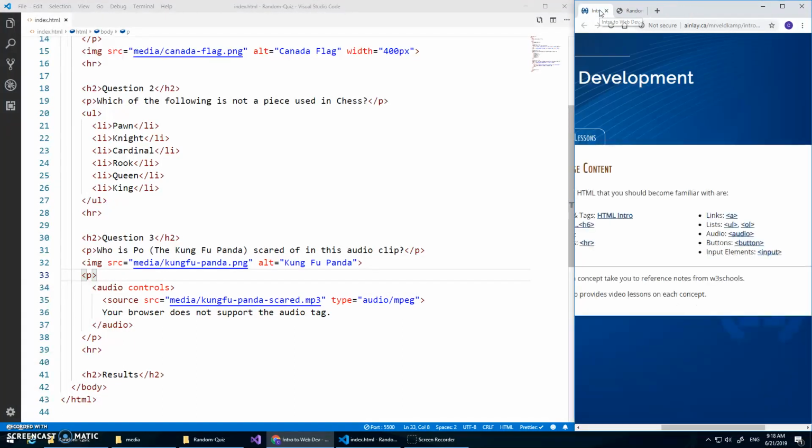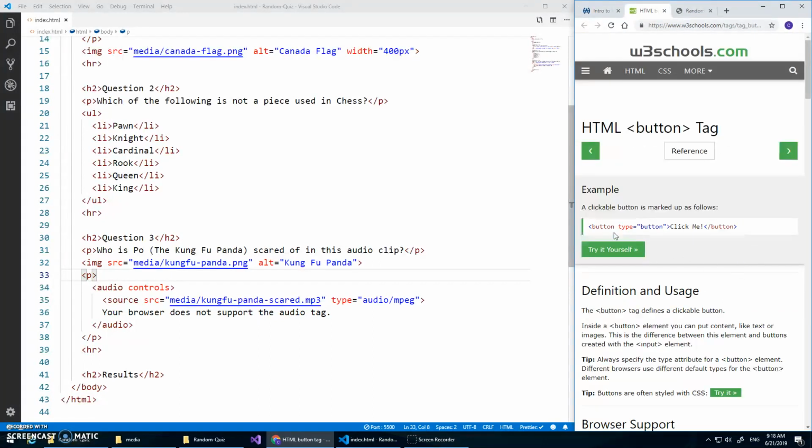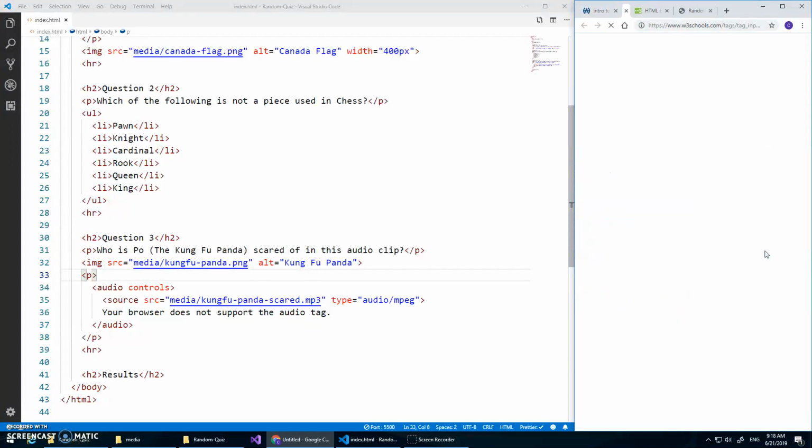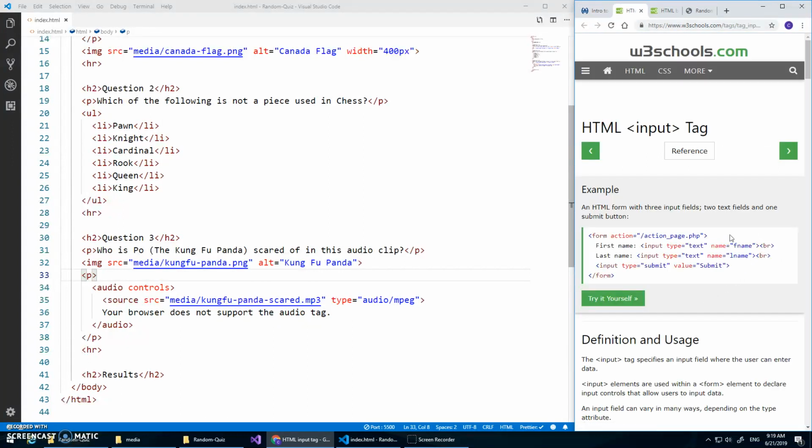Okay, next up, buttons and input elements. Buttons are pretty straightforward. Open tag, closing tag, type button. Yeah, wonderful. And then this input element. Okay, this looks complicated. We don't have to worry about these forms. That's more advanced web development when we get into server-side scripting and stuff, and you submit a form and it stores it on the server.